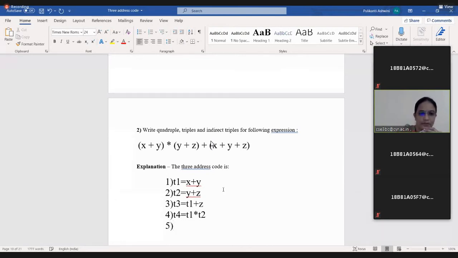So I'll take one more temporary variable called T5, and this T5 is equal to (x plus y) star (y plus z) plus (x plus y plus z). These three expressions, we have already executed, and that result is available in T4, right? So directly I can take T4 plus this expression x plus y plus z, which is available in T3, right? So T4 plus T3.